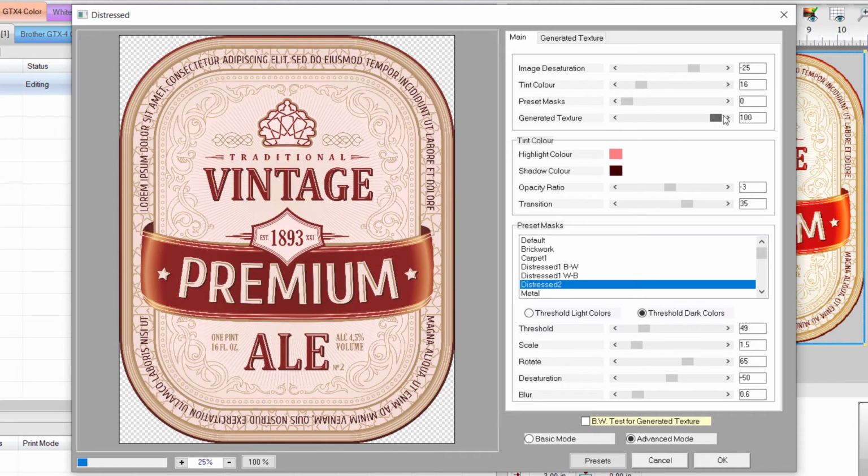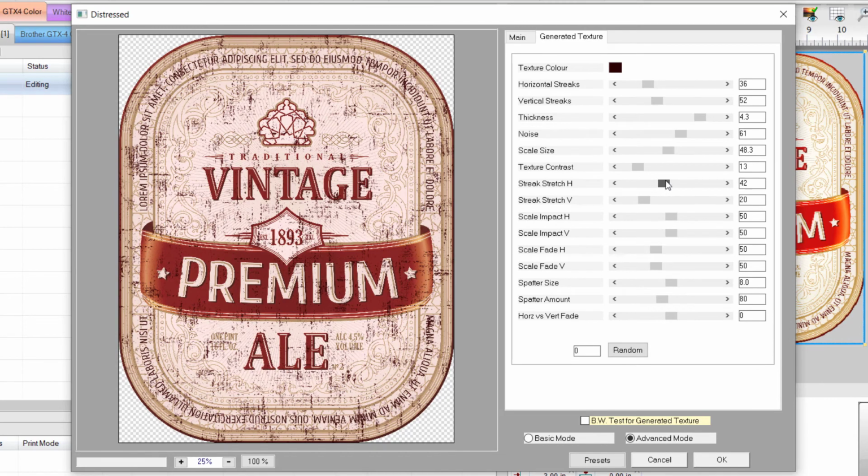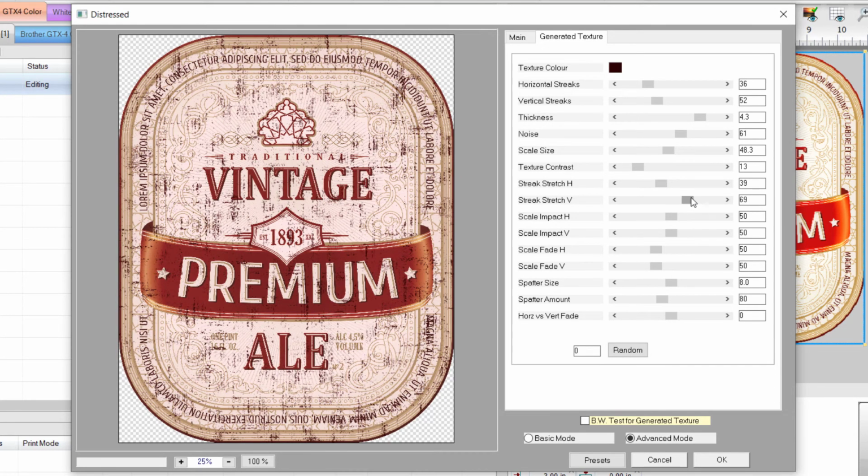The generated texture in advanced mode will have several controls added. These are streak stretch horizontal, streak stretch vertical, scale impact horizontal, scale impact vertical, scale fade horizontal, scale fade vertical, spatter size, spatter amount, and horizontal versus vertical fade. The streak stretch horizontal slider will increase or reduce the length of the horizontal streaks, whereas streak stretch vertical will increase or reduce the length of the vertical streaks.